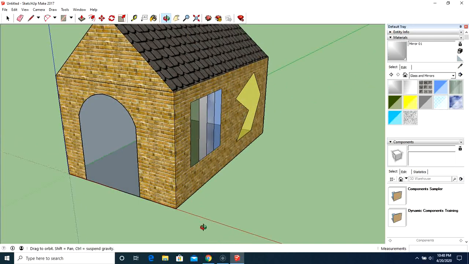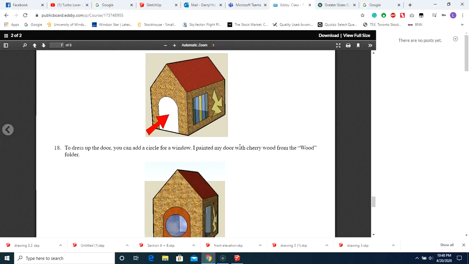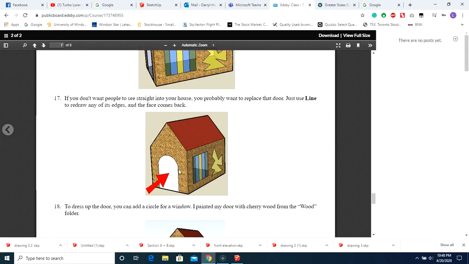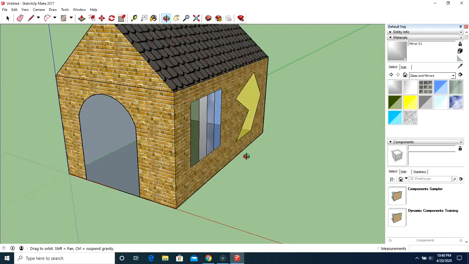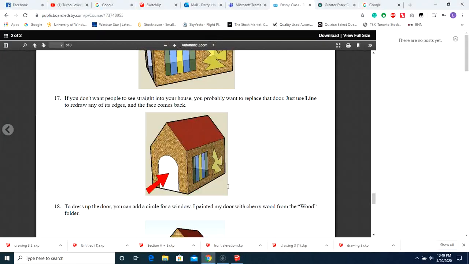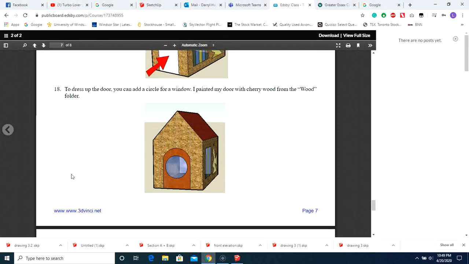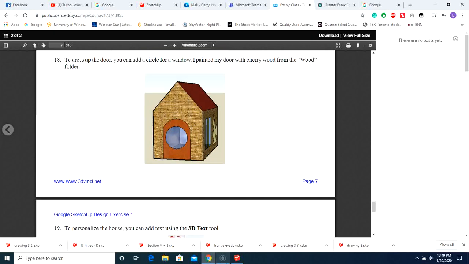So we're going to go over here. We're going to scroll down. Now, they want you to use a line to fill this in, okay? Because as we get going, you're going to have to fill stuff in. You're going to use pencil. You can basically go anywhere here, and it fills that in. Now you're going to have to get rid of that line because you don't need it. Scroll down. We're going to have to create a circle for a window, and then we're going to give a wooden texture to the door.